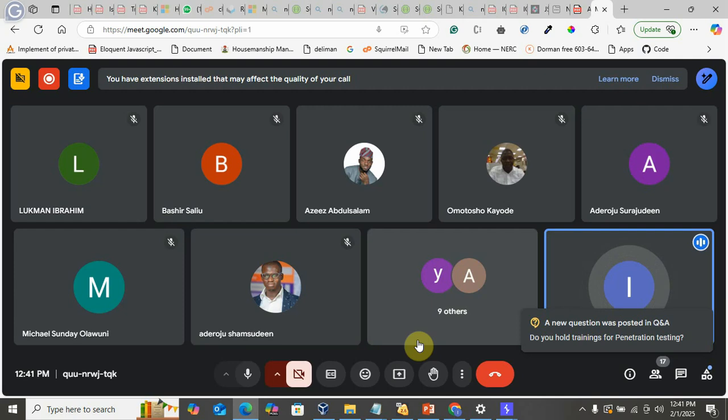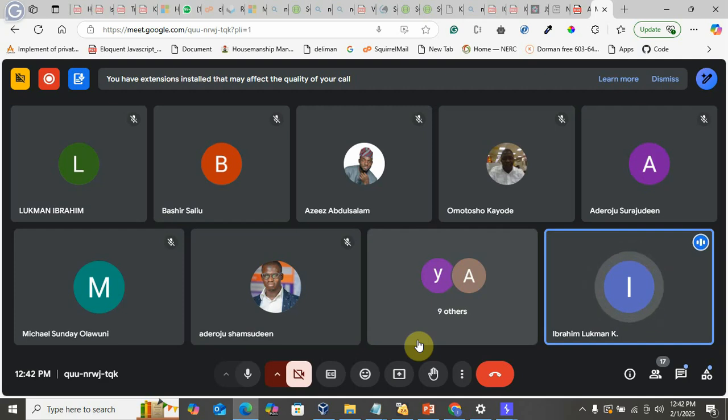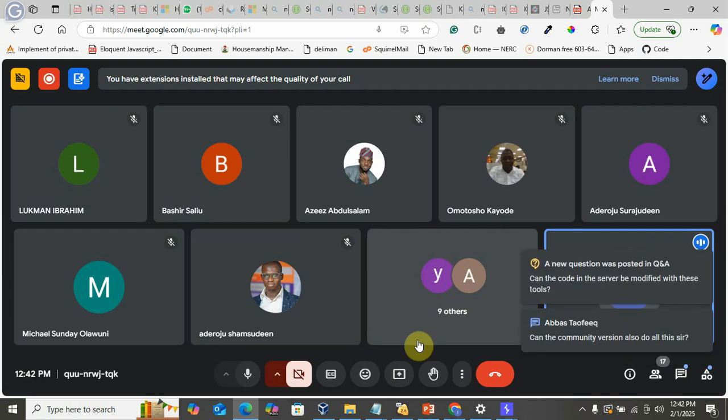Do we hold training for penetration testing? Not for now, but it's something we are considering. We do it on a corporate basis, like corporate trainings of 2 hours, 1 week, 2 weeks, based on the calendar. We are not doing the ongoing in-office training for now, but if we have more people, it's something we can consider. Of course, we will always let the community know about it.